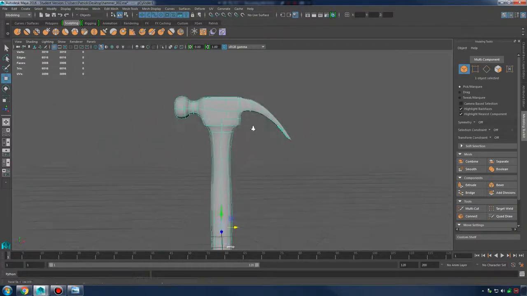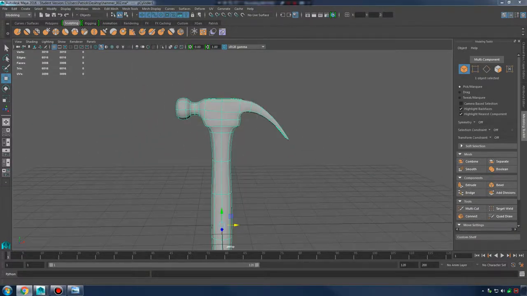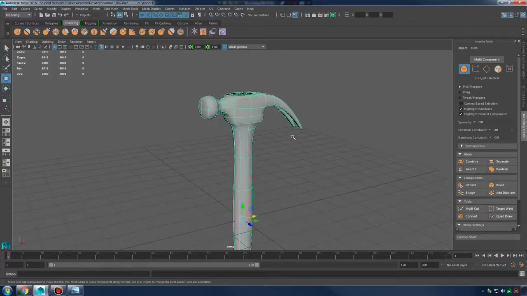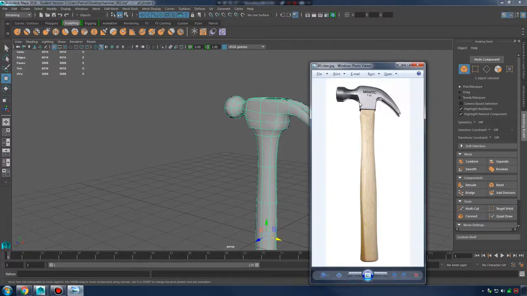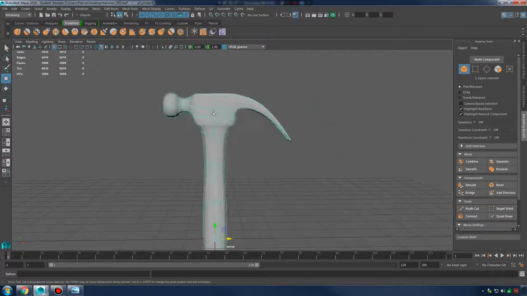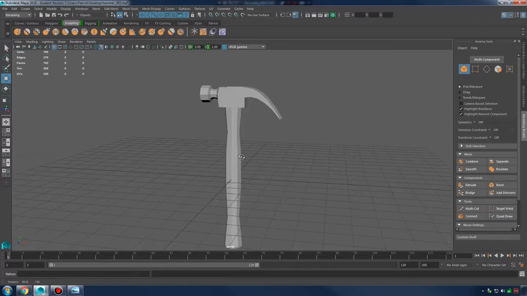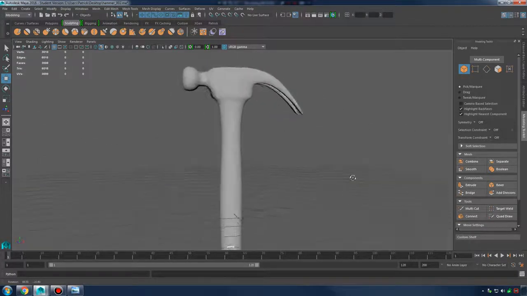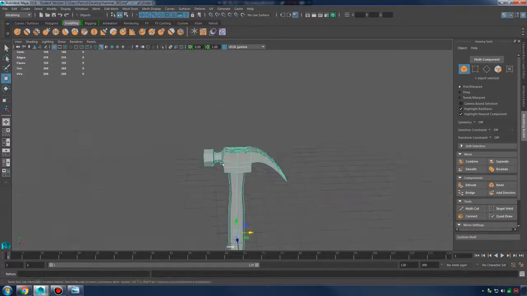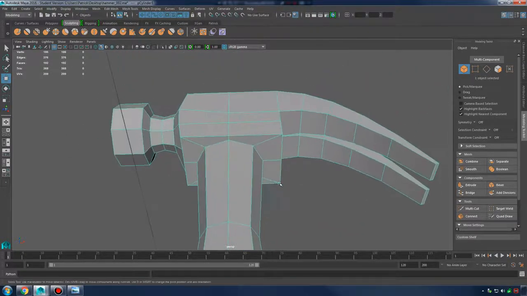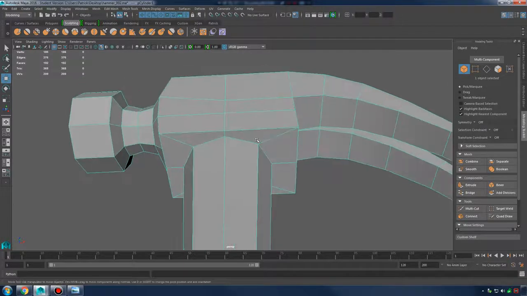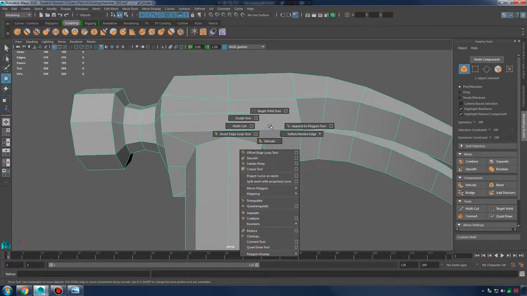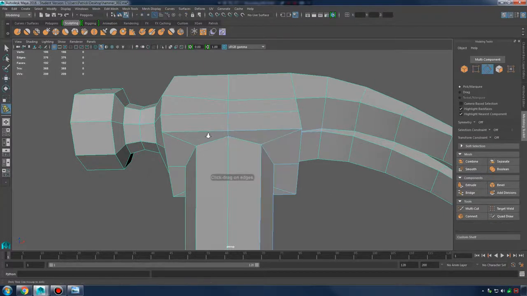Alright, so what I'm going to do now is create some support edge loops on my hammer so it looks more like this instead of either a Tonka toy plaything, a block of wood, or a dumpy rubber band gooey hammer. So some support edge loops will help with that. I'm going to create some obvious ones real quickly. So I'm going to go to the Insert Edge Loop tool.